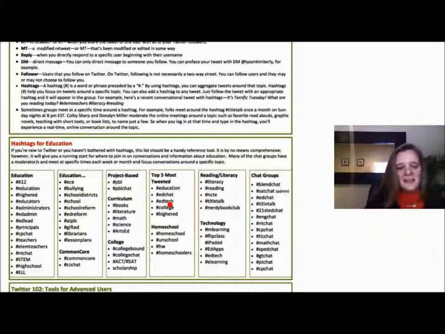So our hashtags for education, tons of them out there. EdTech education, really big trending topics on Twitter. So you can have a look at those.